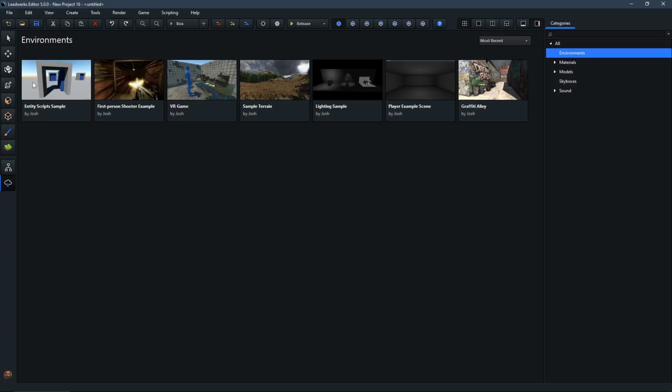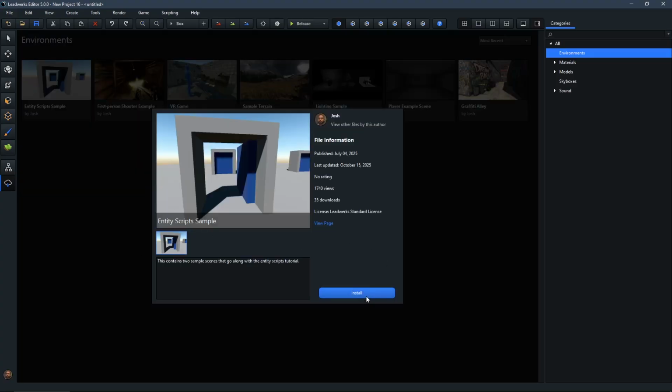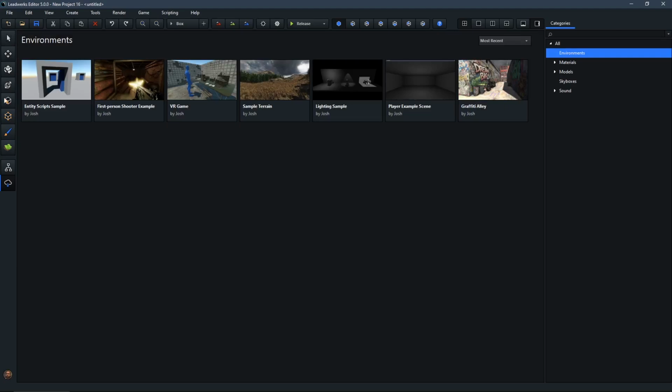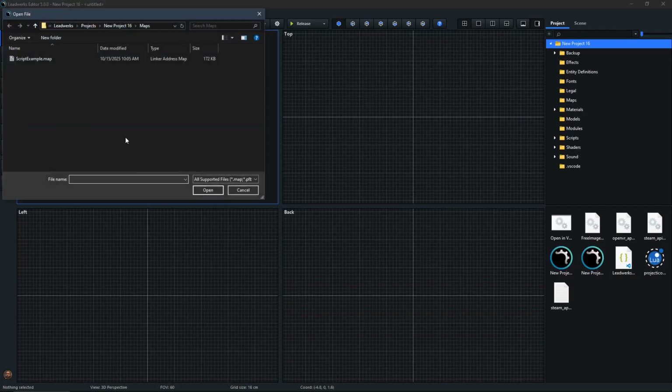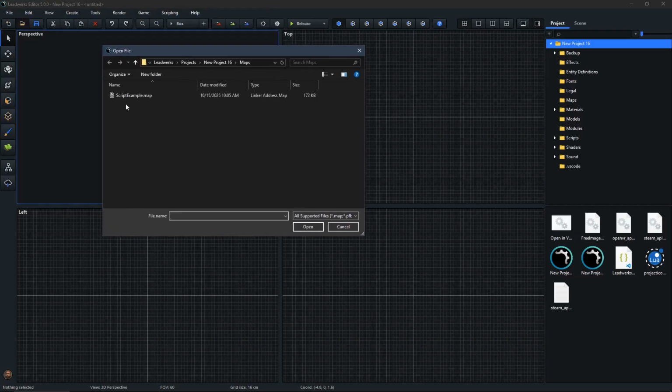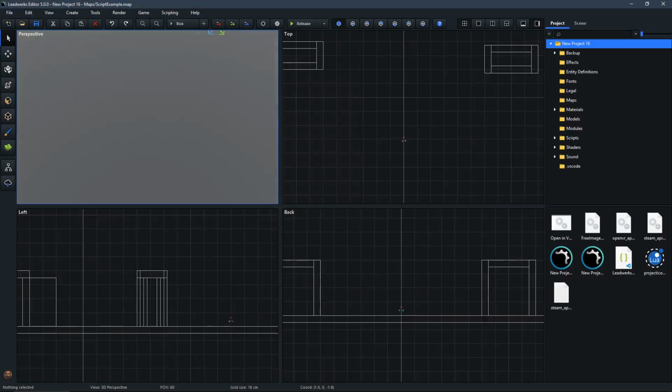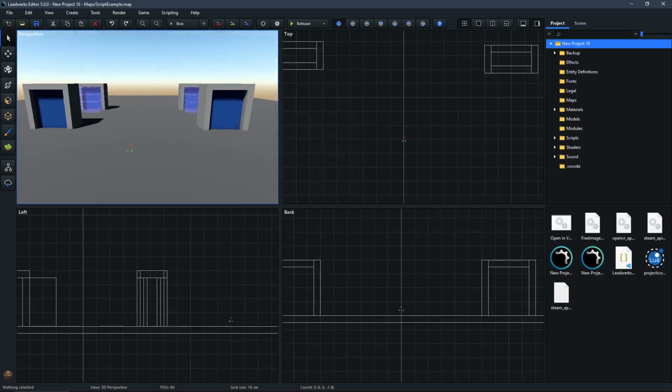It's this entity script sample, and you just click install, and that will download it and install it into your current project. I already have it installed, so I'm not going to. And then once you do that, you can hit the open button and open this script example map. And this is what we have.